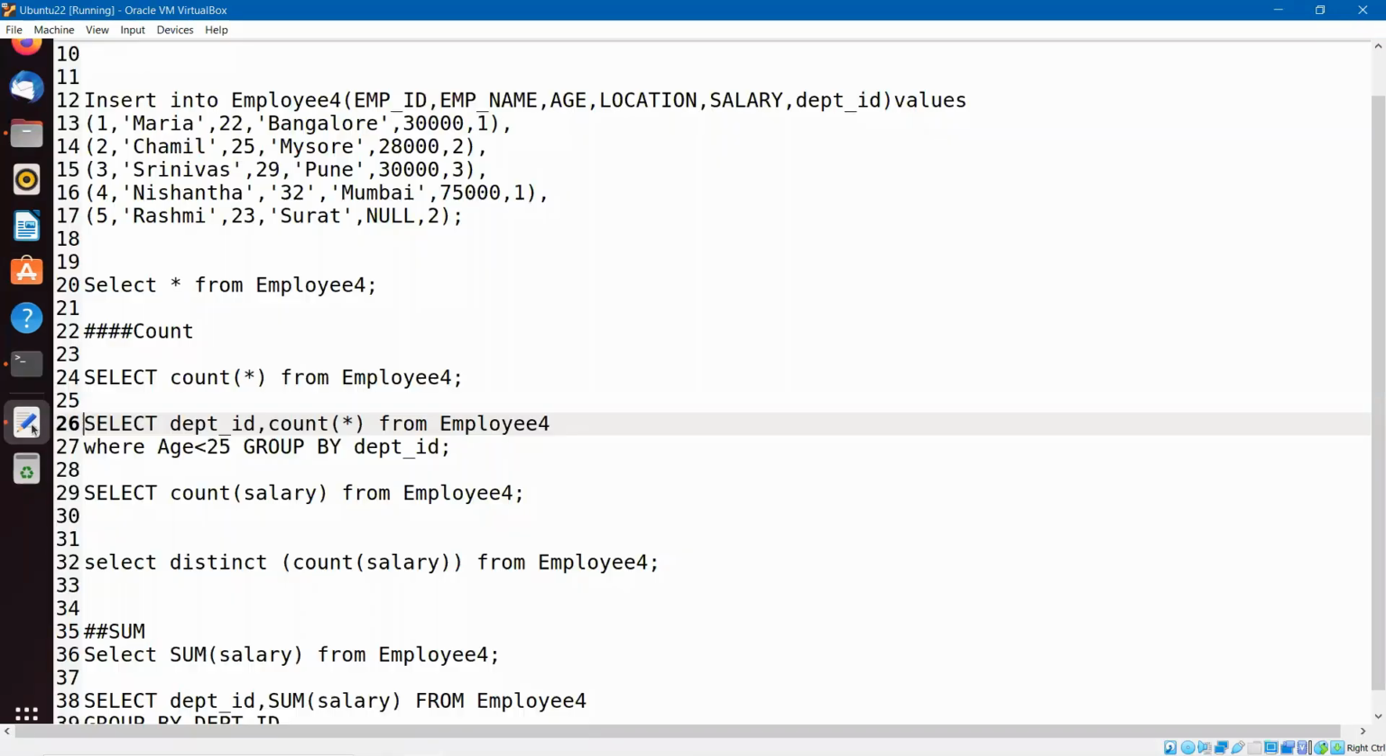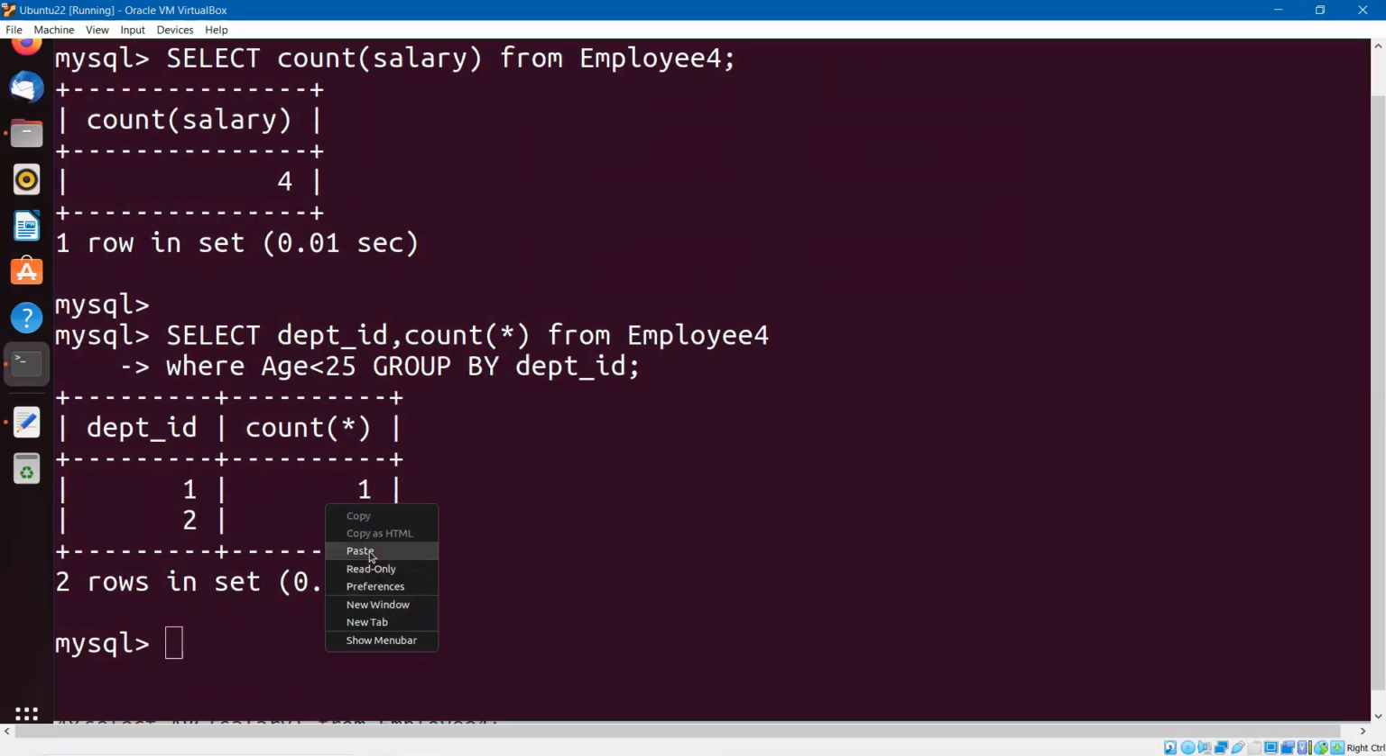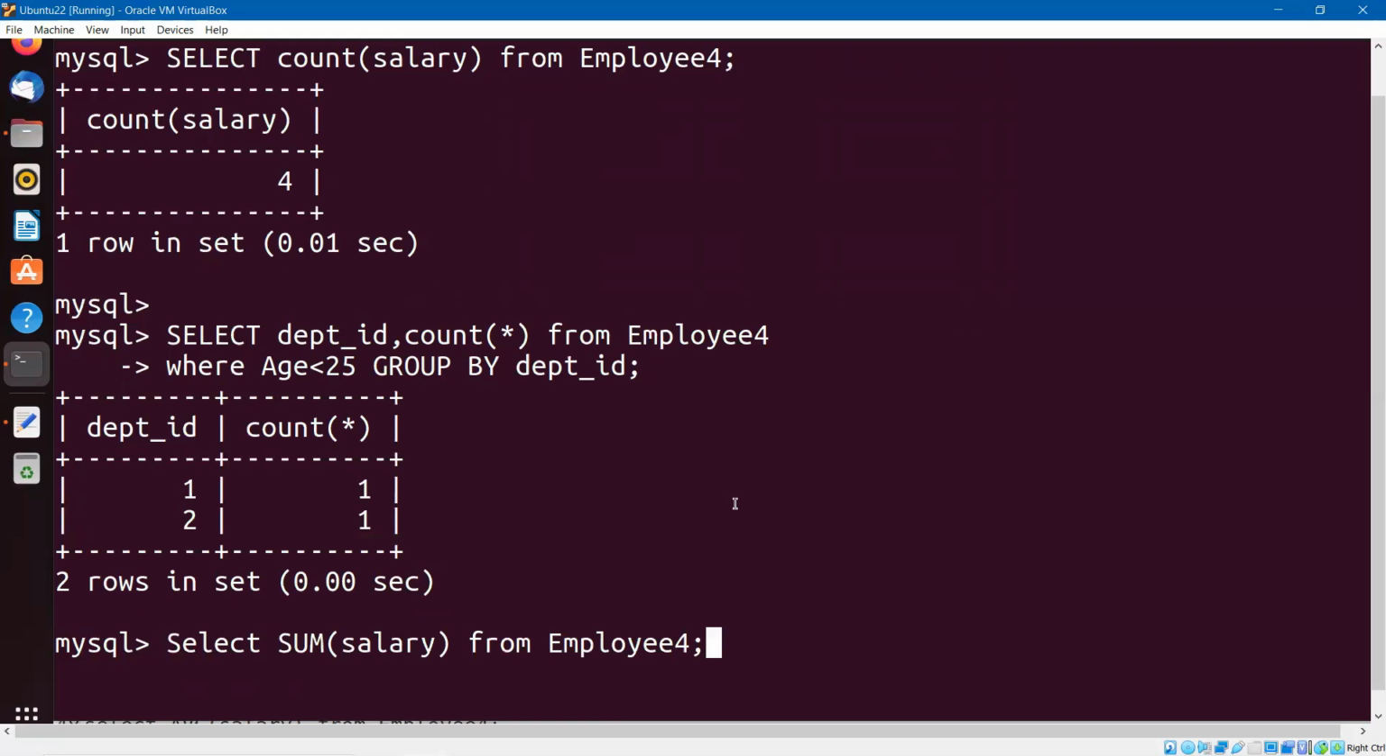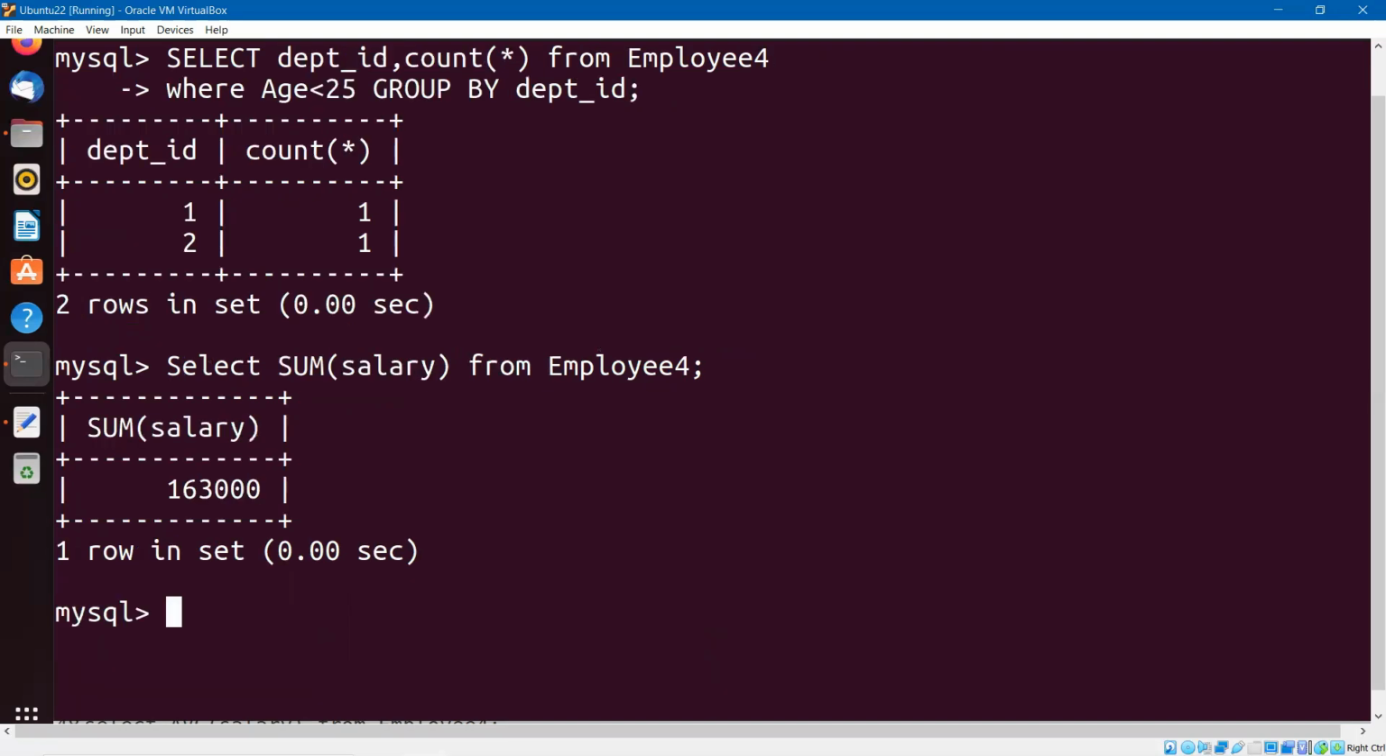Let us see other functions. The next function is sum. As I already indicated, most of the aggregate functions are used in the same way. I'm saying select, then sum is the aggregation function. I'm specifying the column on which we are using this aggregate function. So this is going to give a sum of all the values of the salary column. That happens to be 1,63,000.